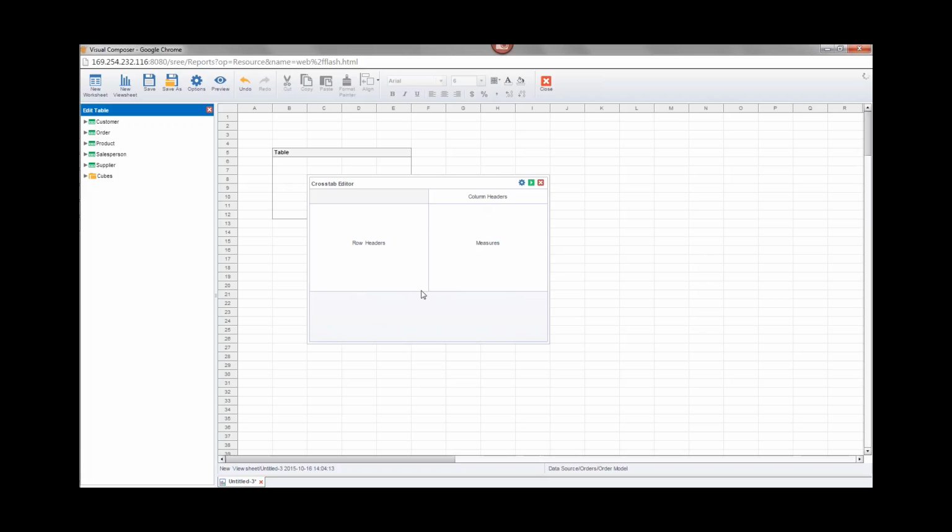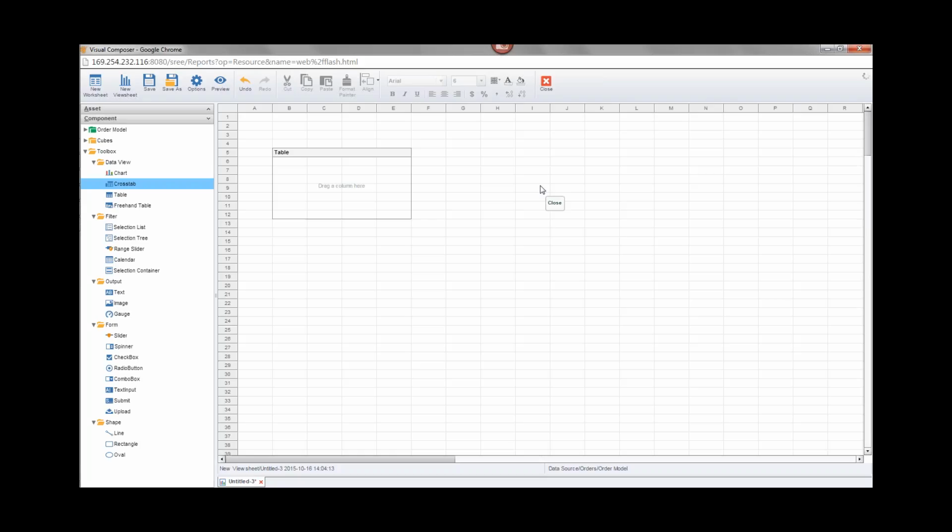The other approach, and I'll come back to this in just a moment and set it up this way, is if you add a blank crosstab like this. I just added a crosstab and then dismissed the crosstab editor. Incidentally, if you want to get the crosstab editor back, there's an edit button at the top right corner of the crosstab component.